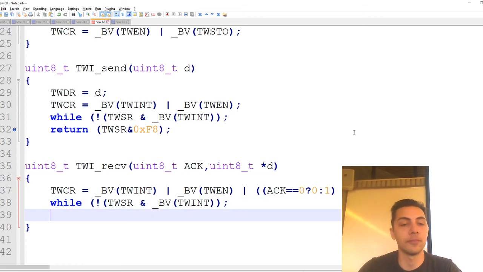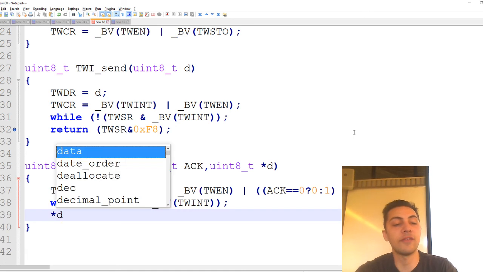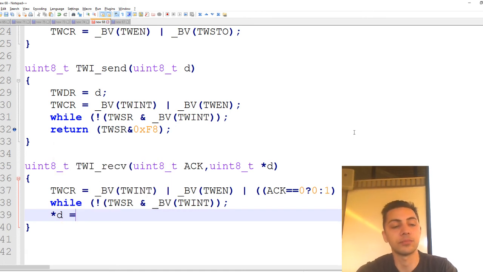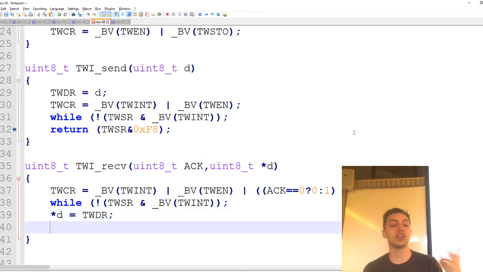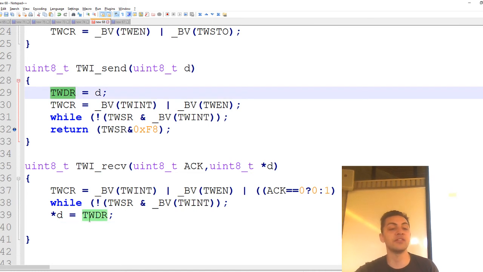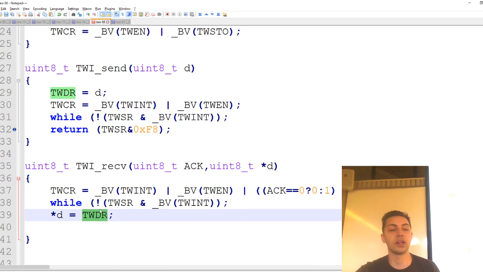Now, however, we have to do one more thing. First off, we have to return that data. We're going to do that by saying *d, dereference, the value at the address of d is equal to the 2-wire data register. That's where the data is going to come in. So we send data out by writing to the data register. We receive data by reading from the data register.